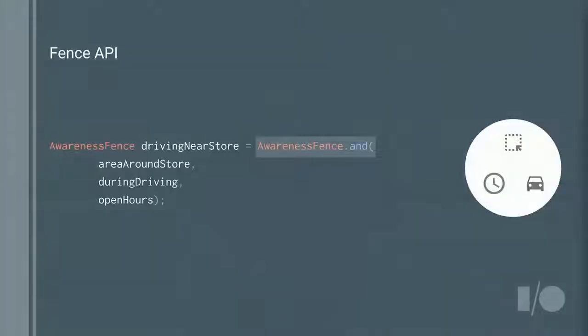Now, one thing to think about: what is a fence here? Well, it's actually a Boolean condition, and it takes a value of true or false. And that gives us our key to how to combine these things. Once you have Boolean conditions, you can combine them with the Boolean operators and, or, and not. So for this specific example, let's do that. We want to combine these, and the and operator is what's appropriate here. So now we have our driving near store condition, which is true when the user is in the area around the store, the user is driving, and it's open hours.